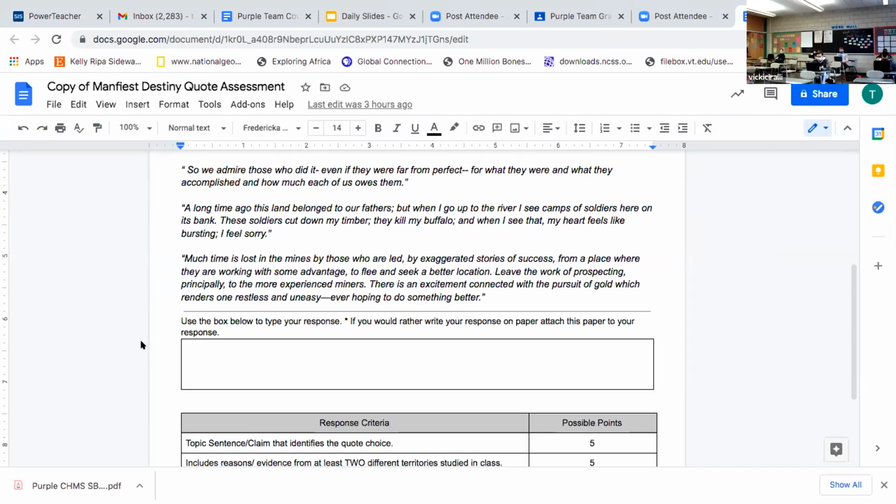Much time is lost in the mines by those who are led by exaggerated stories of success from a place where they are working with some advantage to flee and seek a better location. Leave the work of prospecting principally to the more experienced miners. There is an excitement connected with the pursuit of gold which renders one restless and uneasy and ever hoping to do something better.